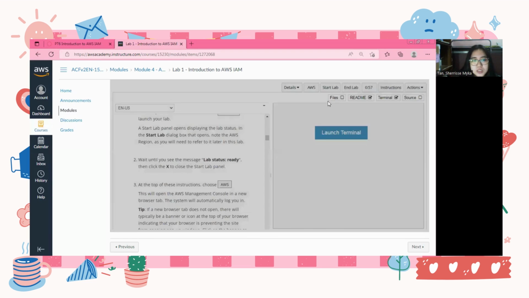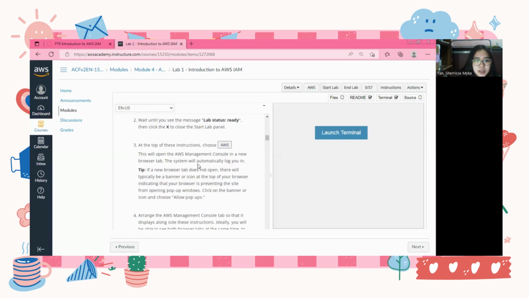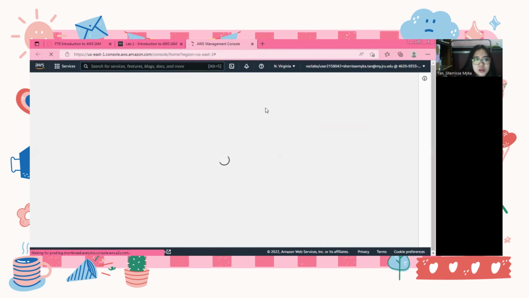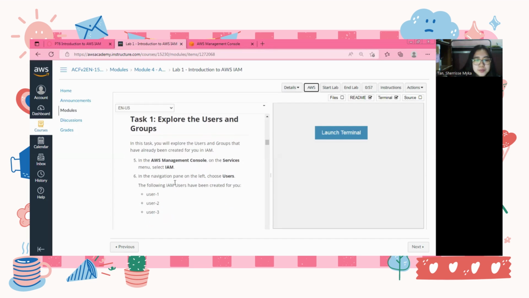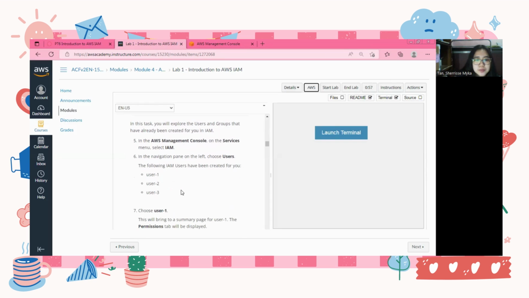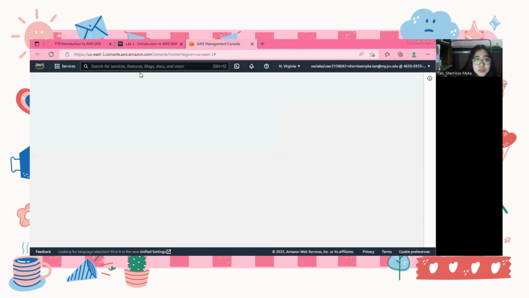So let's close this. Then at the top of this instruction, choose pause. So we will be directed to the console. Then in the console, select services.